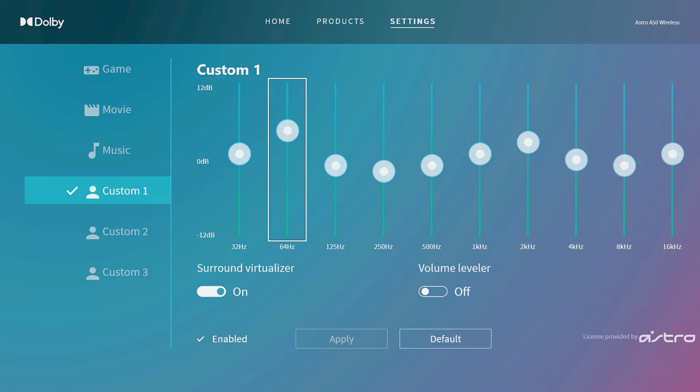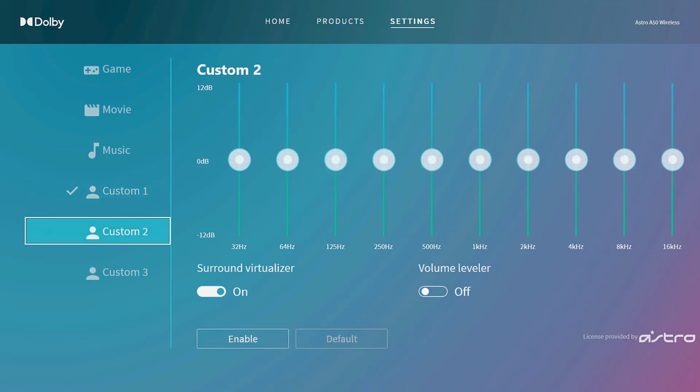And then once you get that, just go on the bottom where it says Enable, just click Enable or Apply, whichever one. And you can do the same thing for Custom 2 or Custom 3. You can also create another custom where it starts at 0 and then just pick the numbers that you want. And then every time you want to do it, just click Enable. That way you can set it up for yourself every time you want to play a game, or play music, or play a movie, or whatever you're trying to do.